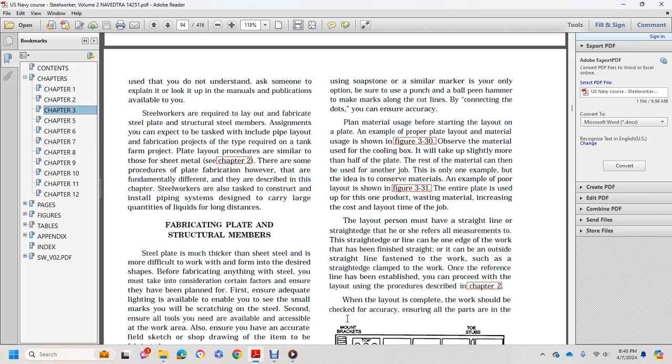Plan material usage before starting the plate layout. For example, the proper plate layout material usage is shown in figure 330. Observe the material used with the cutting box. It takes slightly more than half of the plate. The rest of the material can be used on another job.